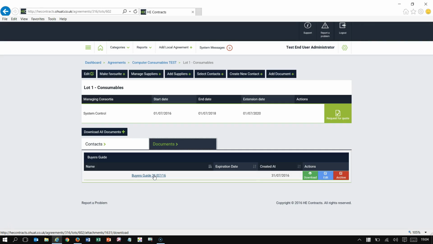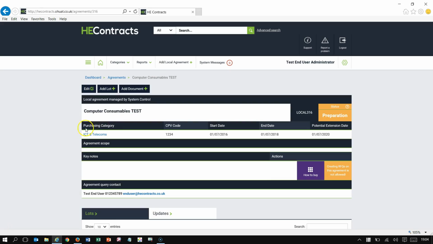Okay, so I've now created a lot. I've added my suppliers, my contacts, and a document. I can now go back to the original agreement and add my second lot. There are various ways we can do this. We can use the home button to go back and then look at my agreements on the home page, or we can use this here, which is called the breadcrumb trail. It shows us that we're currently in lot 1 consumables. We can click back here and that takes us to the main agreement.